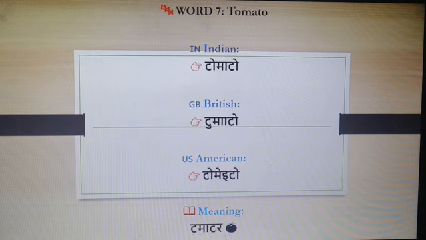Let's move on to the word number 7, that is tomato. In Indian accent, we spell it as tomato. In British accent, we spell it as tomato. In American accent, we spell it as tomato.